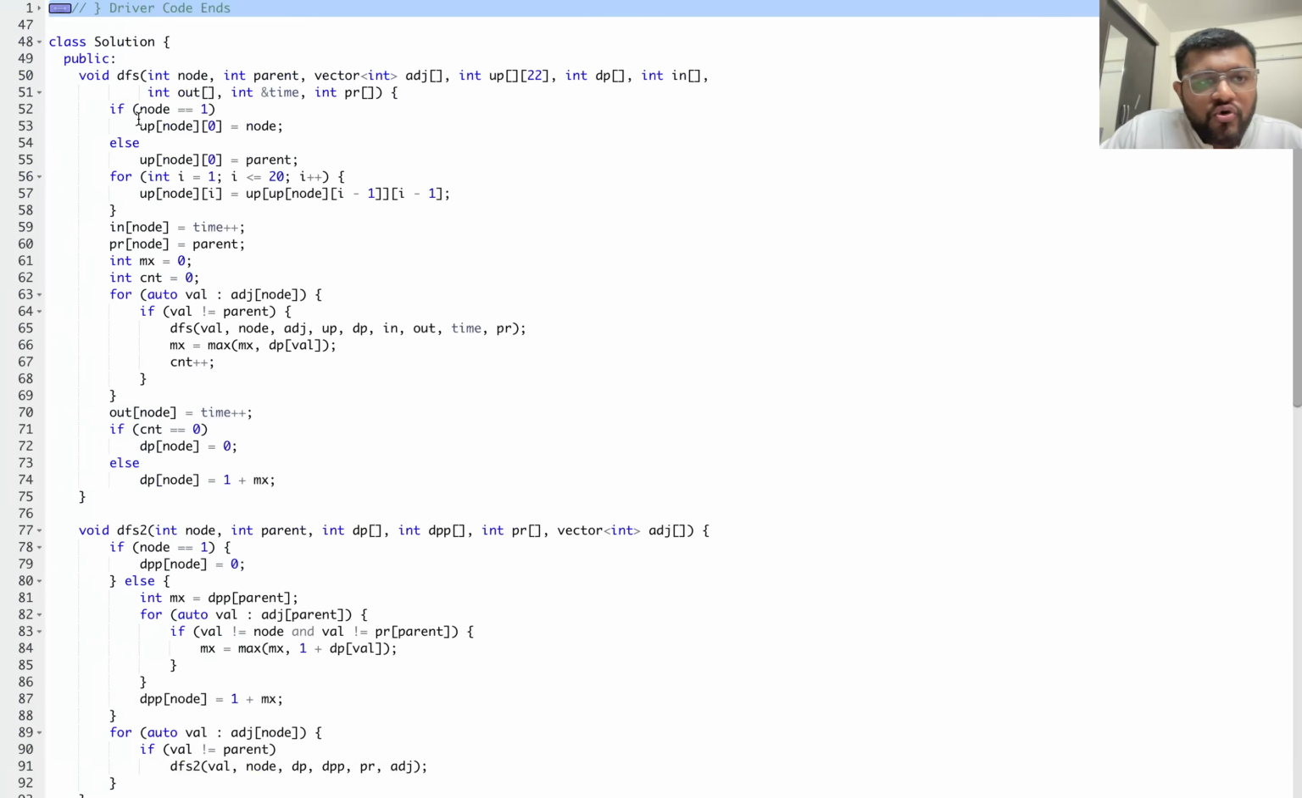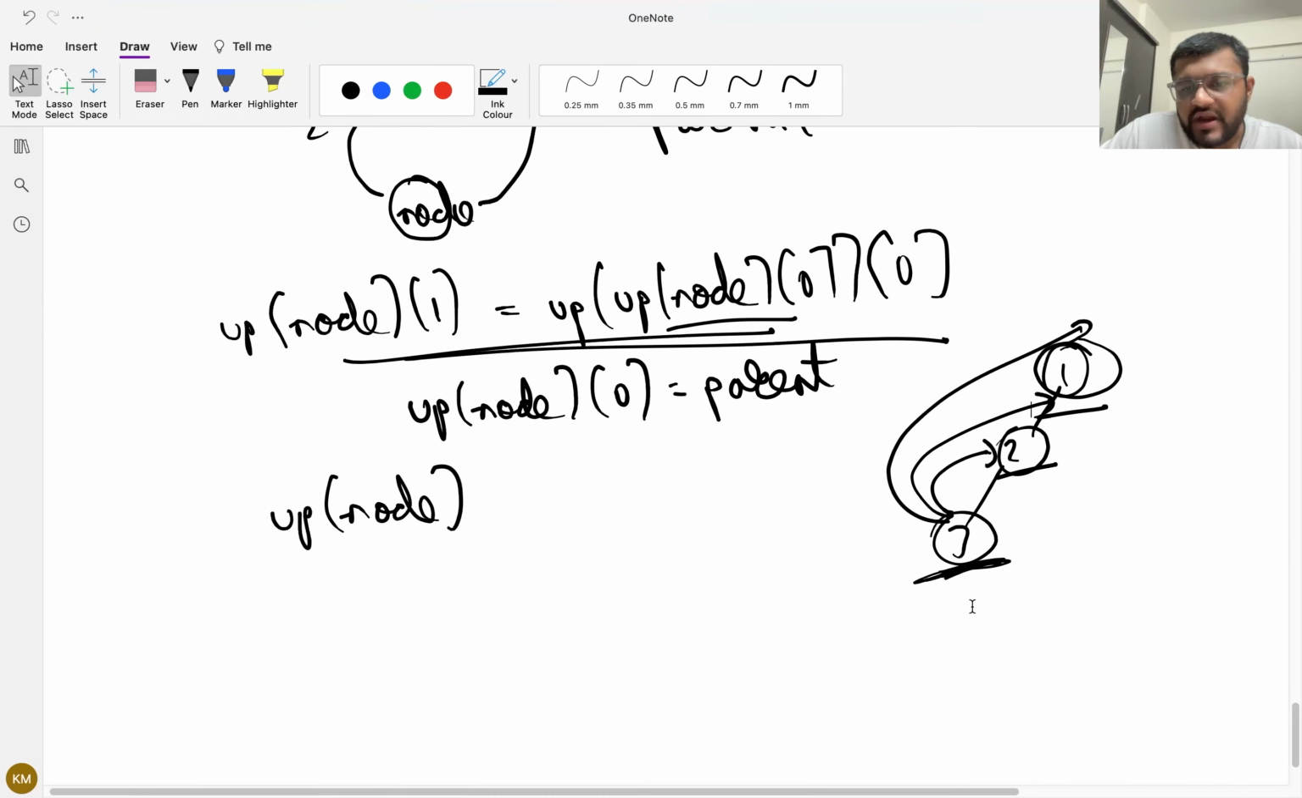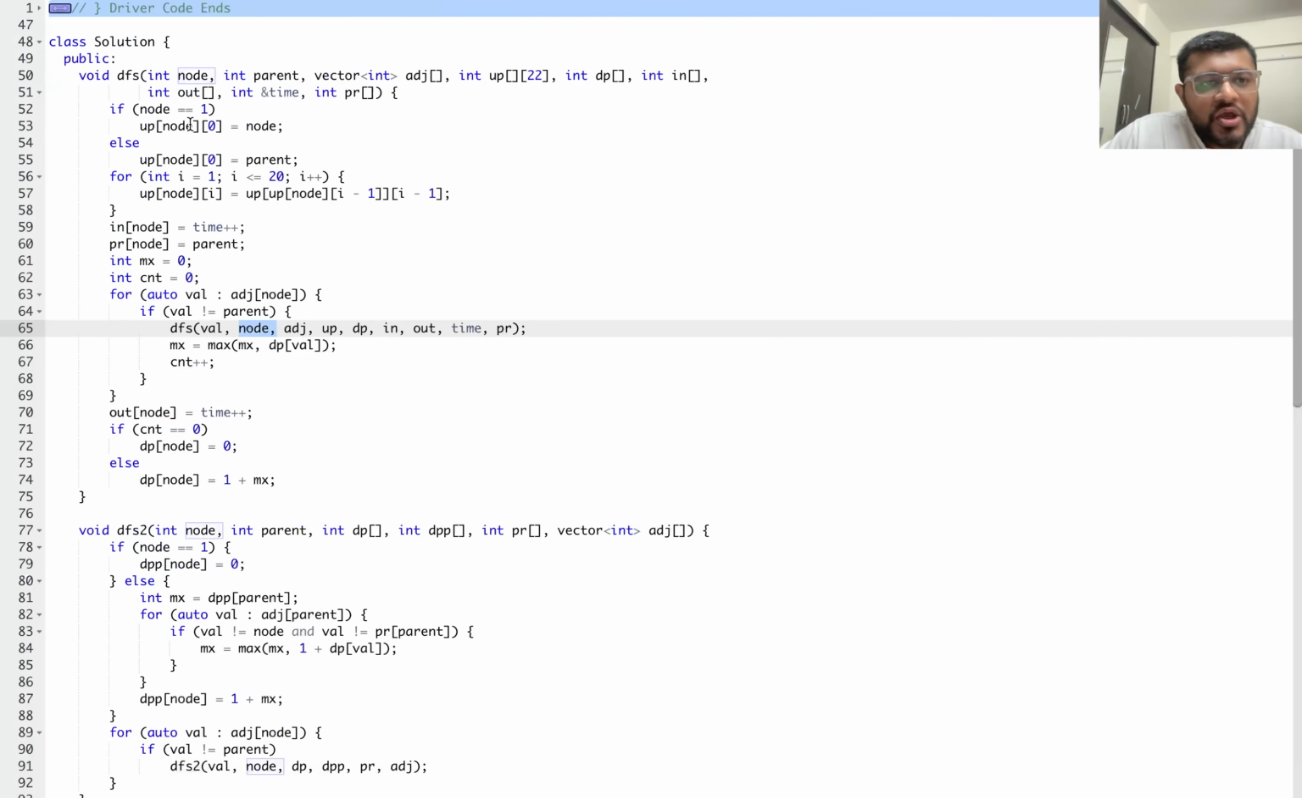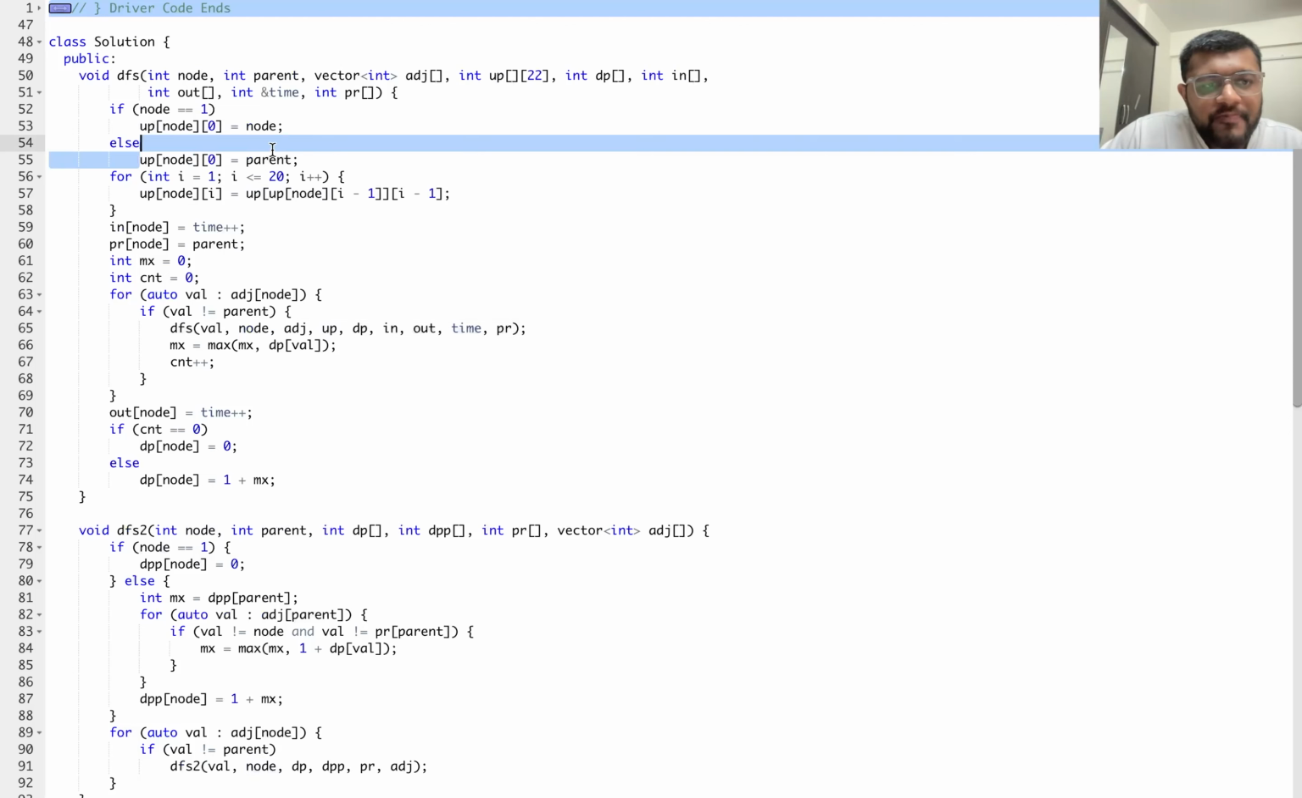So if the node is the root node, then its parent at level 0 is itself. Otherwise, it is just the parent which we will pass. How will we pass it? When we call DFS for a particular value in the adjacency list, we set the current node as its parent. So when I call DFS on 3 from 2, I'll pass 2 as its immediate parent. Otherwise, the immediate parent is the parent.